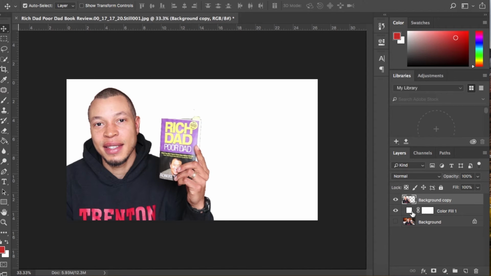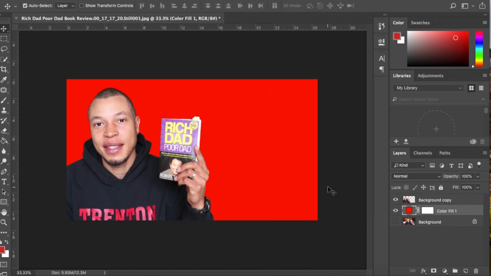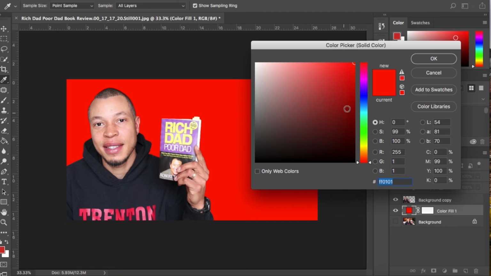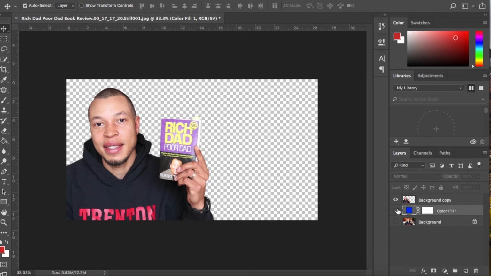And the nice thing about having a color fill layer is that if I ever wanted to change the color, I could just double click on this little square right here, and I could change that color to whatever I want it to be, right? So that's the nice thing about having a color fill layer. It's quick, it's easy. That's how you get rid of the background for your image in Photoshop and replace it with another one.